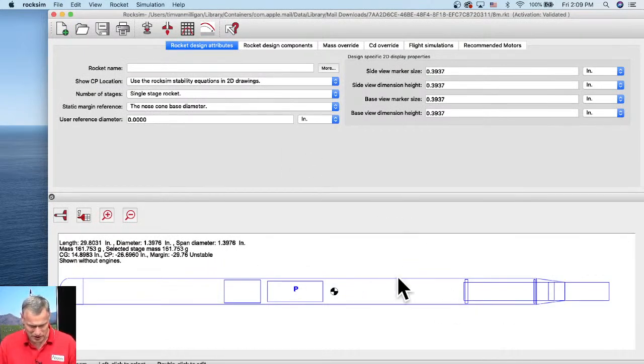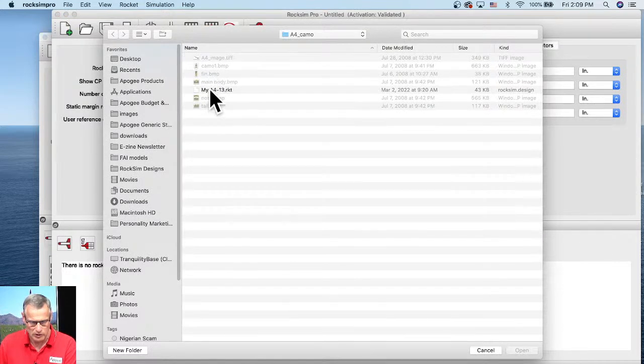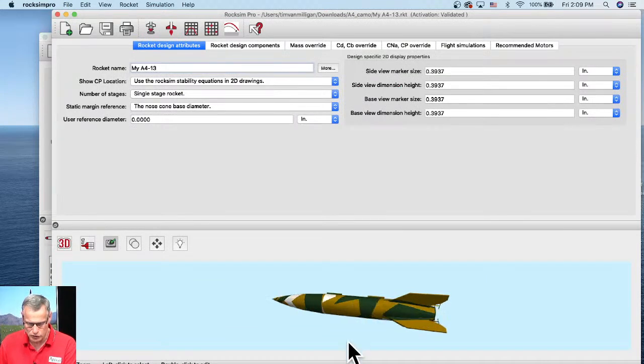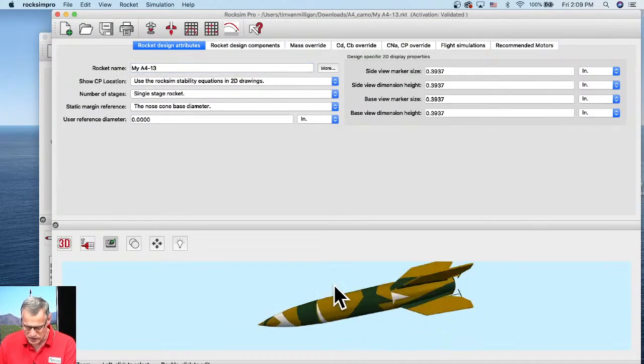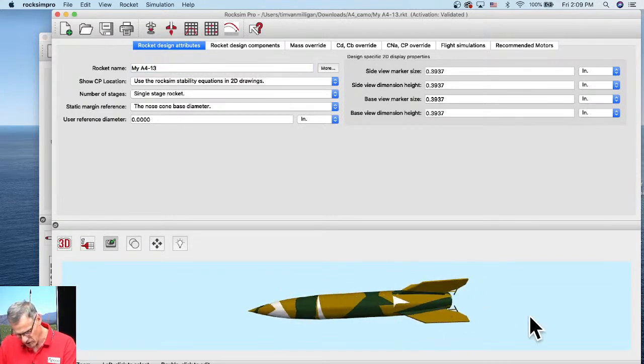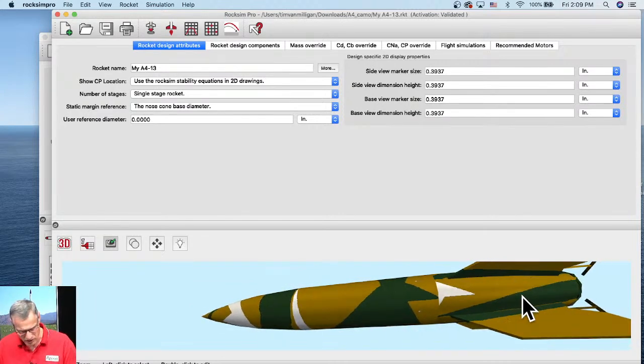So here's a design that somebody sent me. This was one of the ones that I wanted to talk about. Let me go to RockSim Pro and open up a new design in RockSim Pro. So here is my file open. This is a V2 or an A4 rocket. That's interesting. I got some kind of remnant here on the bottom of the fins. I don't know what that is. That wasn't there the other day.